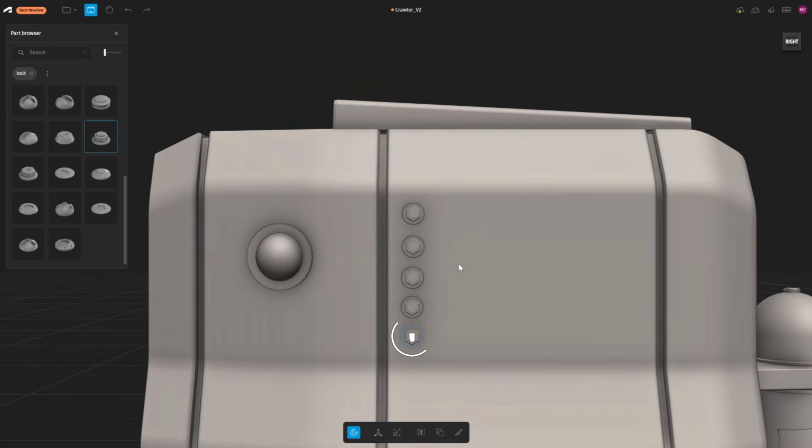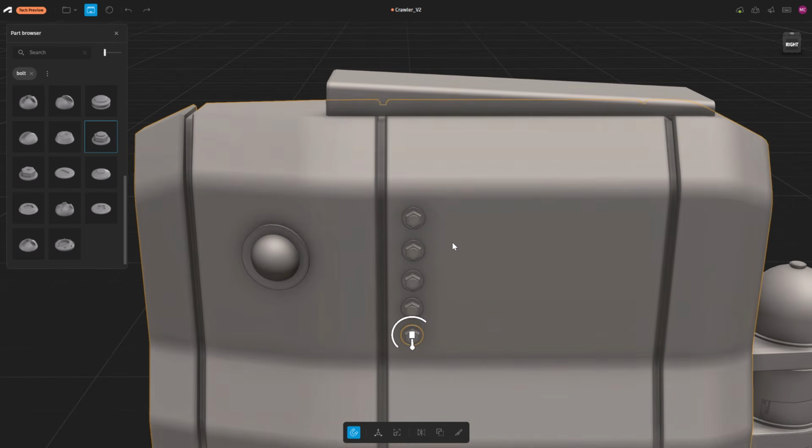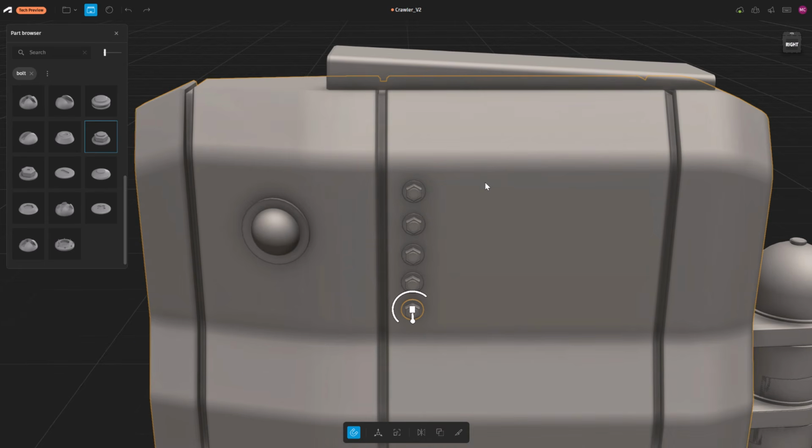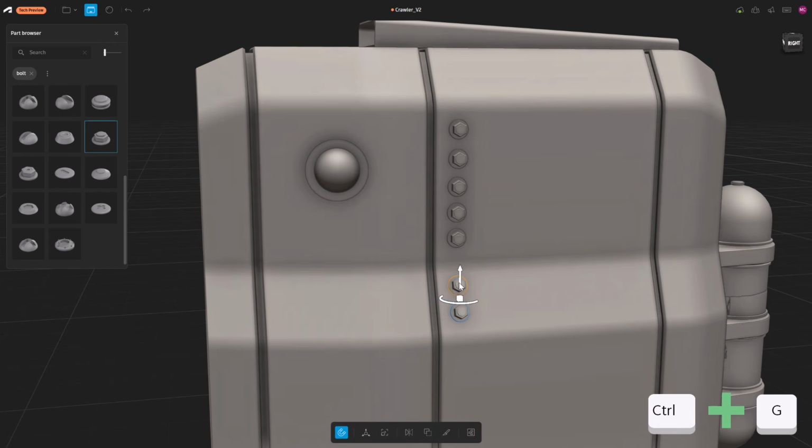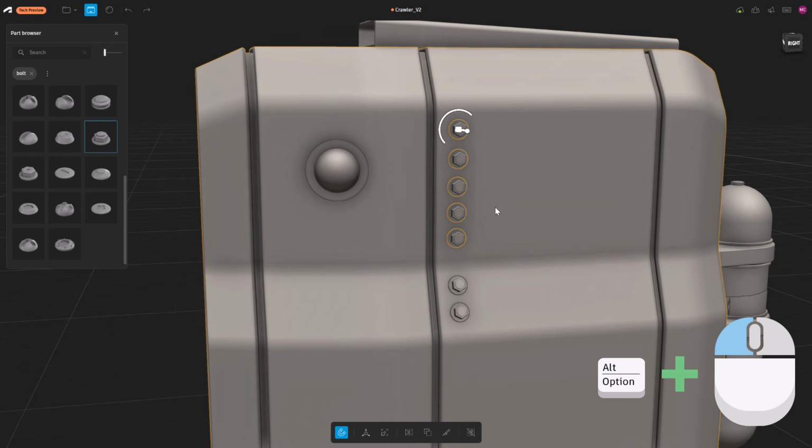Actually, there's a way to be even more clever about this. Notice how the surface of this engine has several repeating slopes? Let's take a set of bolts on each of them and use Ctrl-G to group them. Grouping parts allows you to select and manipulate the entire group as a whole, which means I can now duplicate entire groups of bolts.